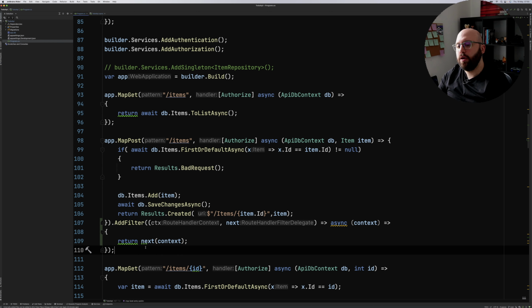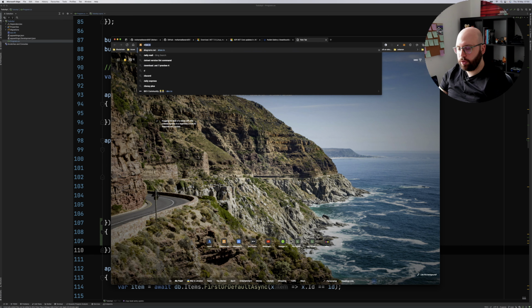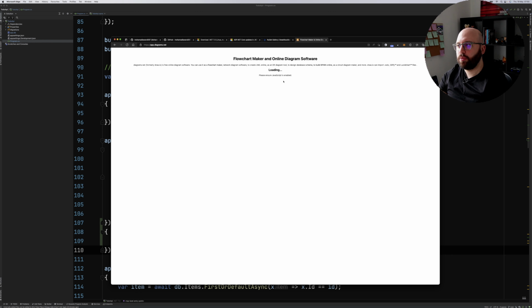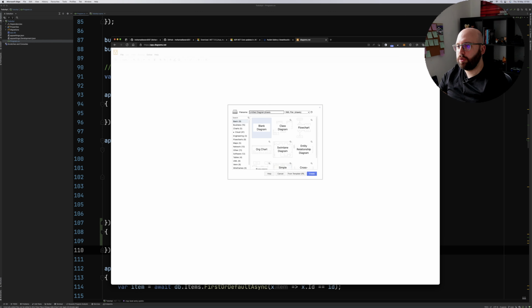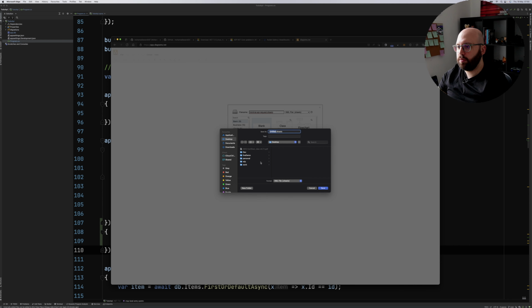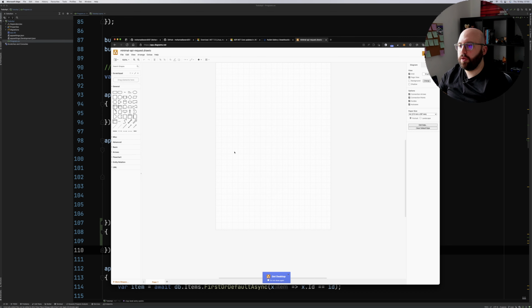So what's happening here? Whenever the request comes in, it's going to go to the filter first, and once it goes to the actual, okay, let's try to map it out. So let's go back to our edge here, and let's open draw.io. And we're just going to call it minimal API requests. Just anything right now, it doesn't really matter. And we're just going to save it on the desktop. Okay, so let's zoom in.